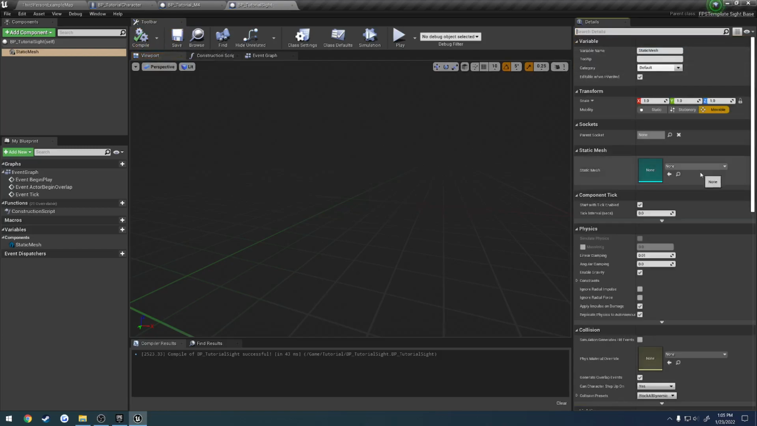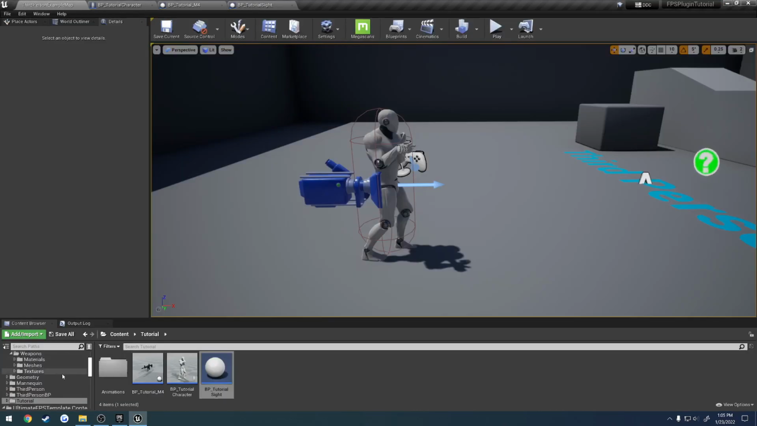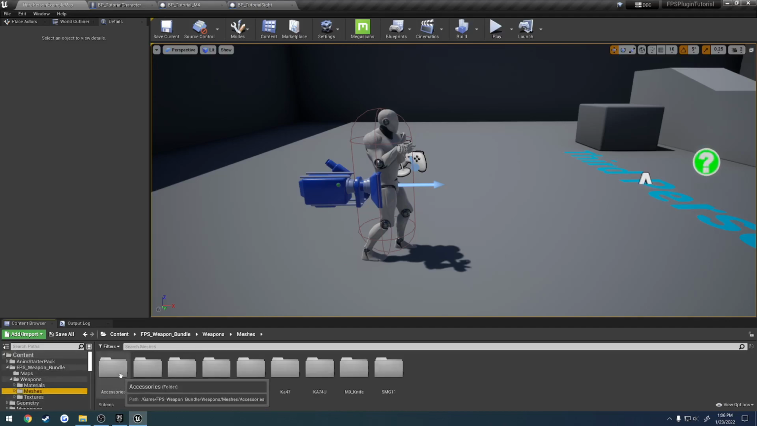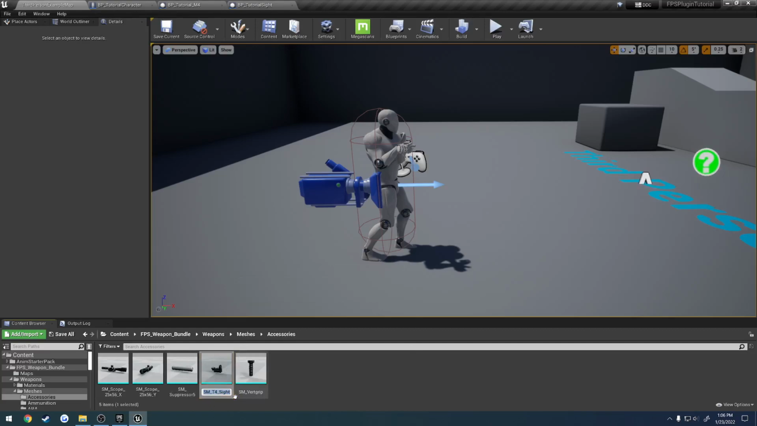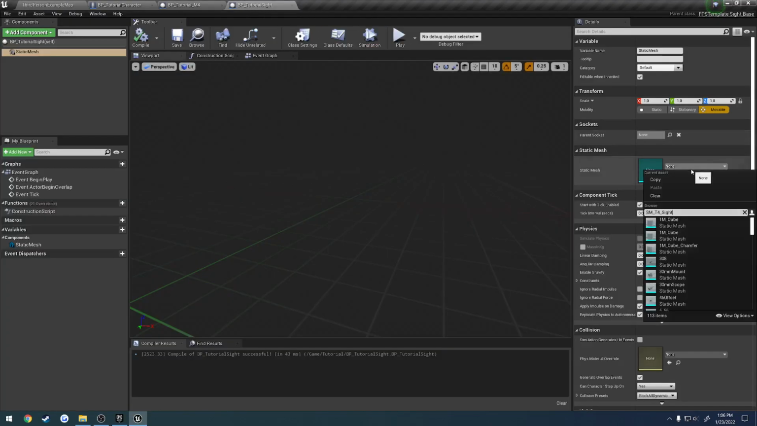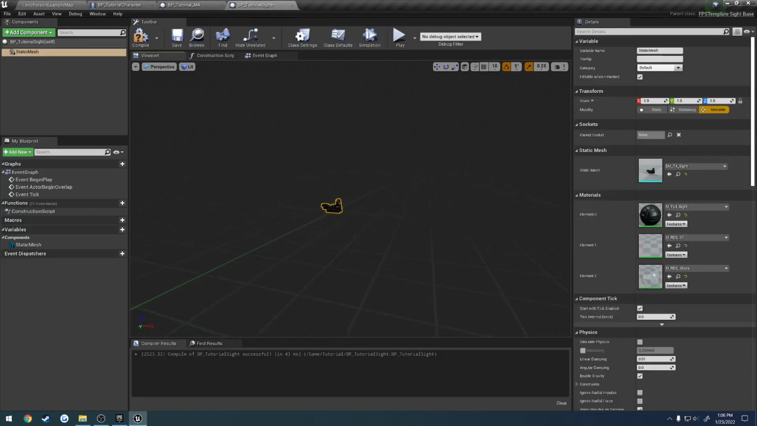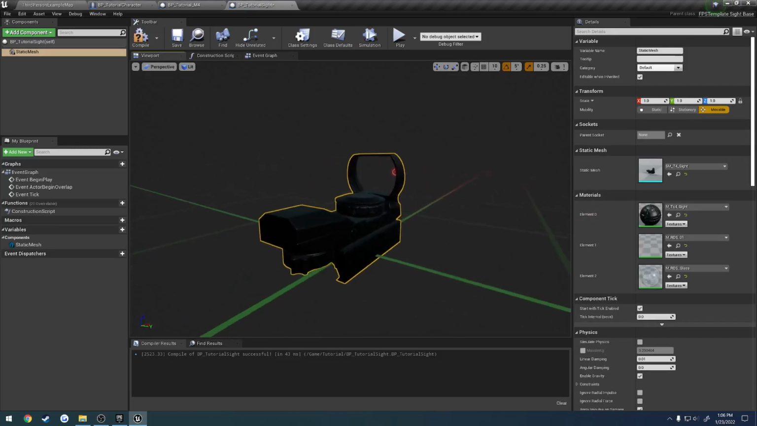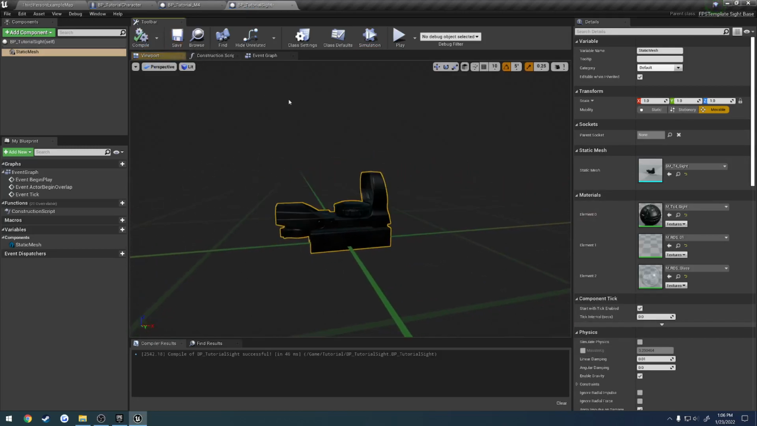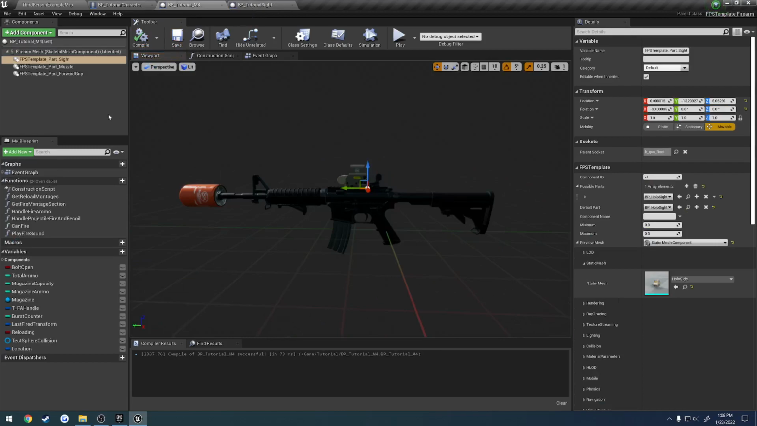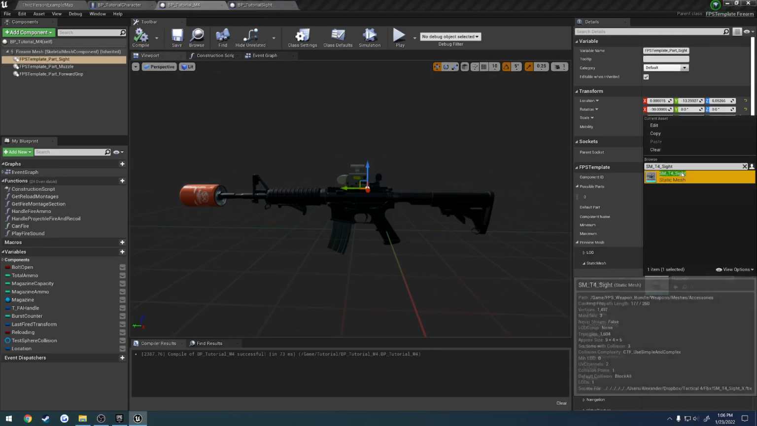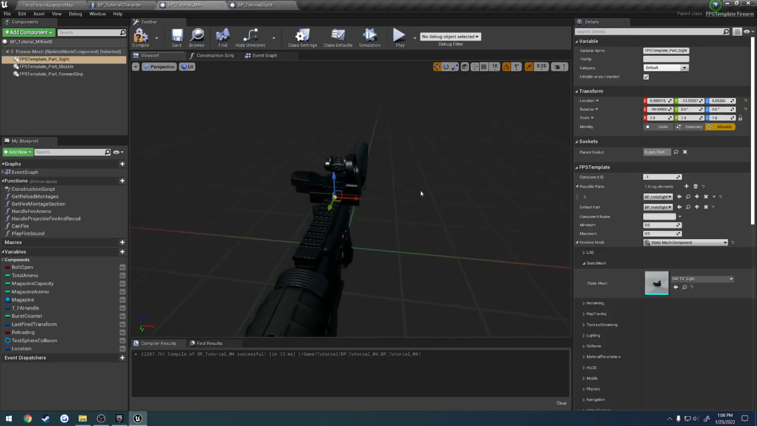So, next up, let's give it the mesh. So let's see, what in the world was it called? Meshes, accessories, T4. So we're going to grab the T4 sight and add it to it. So here we have this guy. Now by default, what we can do is go to M4 and let's replace it with that. So here's the preview mesh with it.